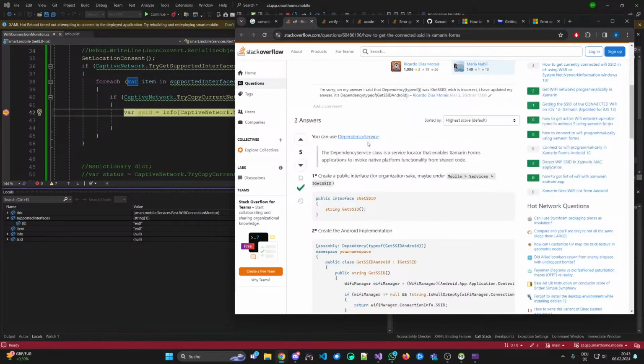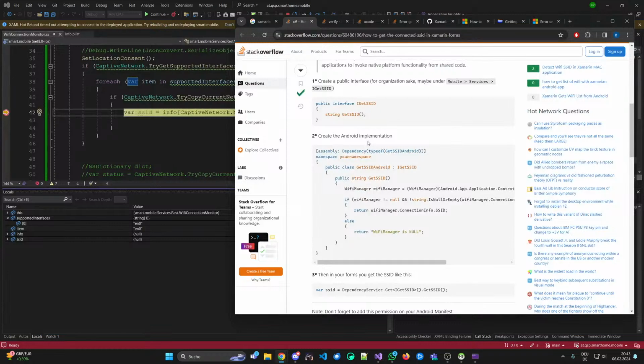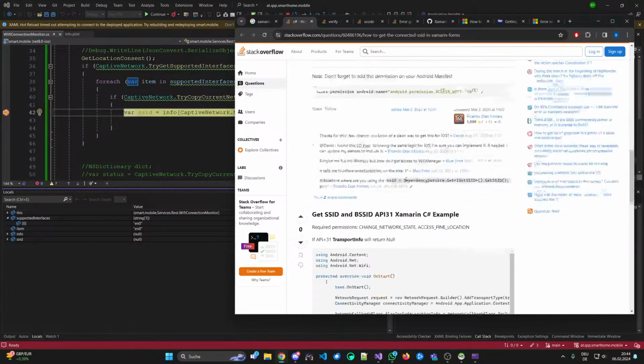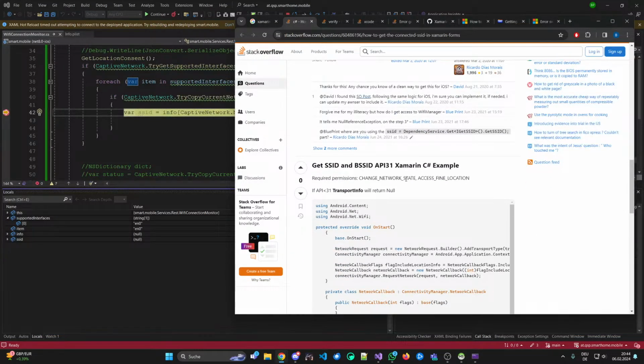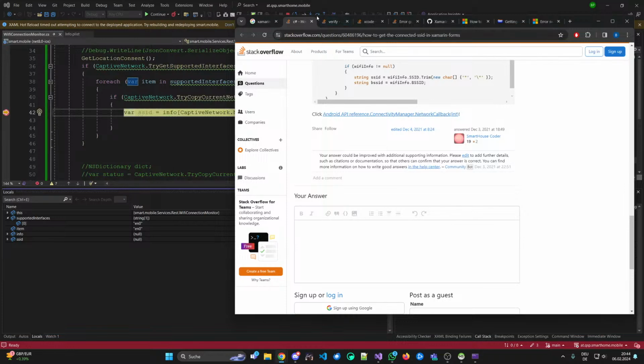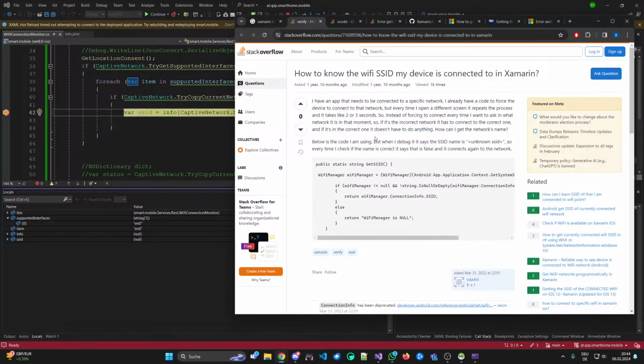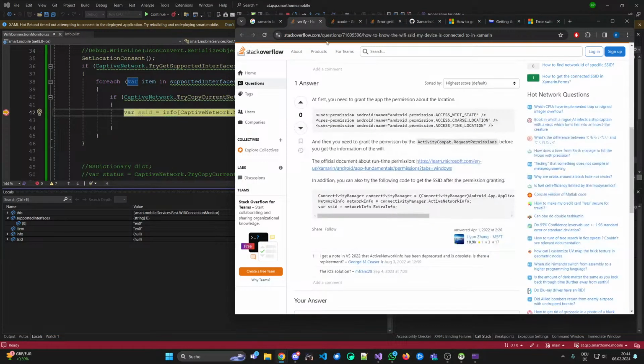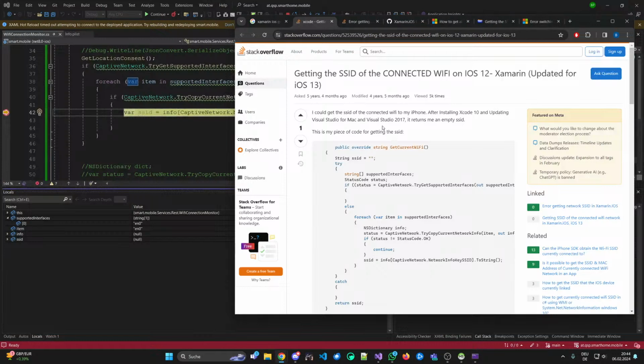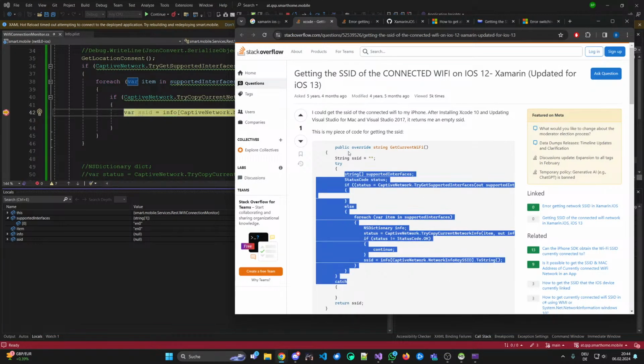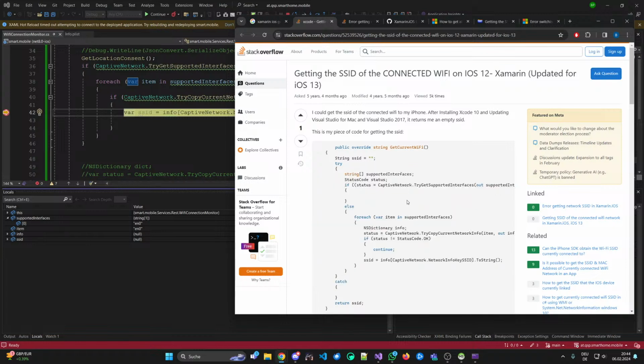Okay, Android, yada yada yada, that's Android, Android, yes, we do not care. Android, we do not care. Captive network, this one makes... yeah, that's basically the same code we have here, but just made fancy.